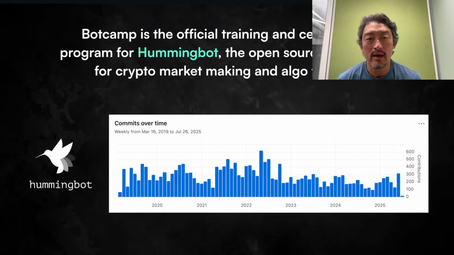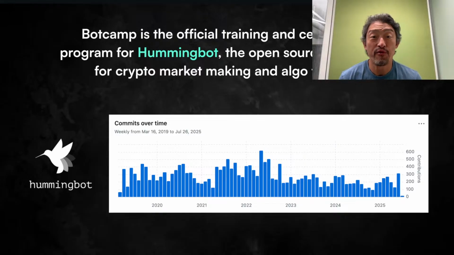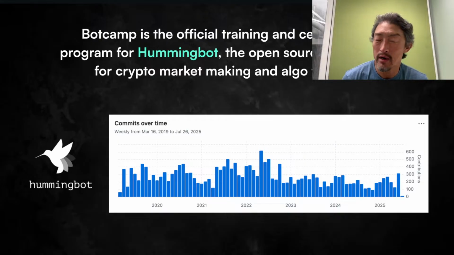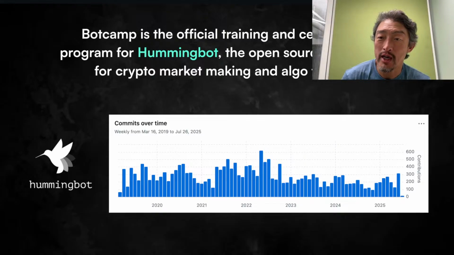So overall, Hummingbot is an open source framework for crypto market making and algo trading. It's basically free software that you download from GitHub. You can run it on your machine or in the cloud, and it offers you a direct pipeline to lots of exchanges, where we've standardized the API, and you can place the same orders on any centralized exchange or decentralized exchange that is supported by Hummingbot.